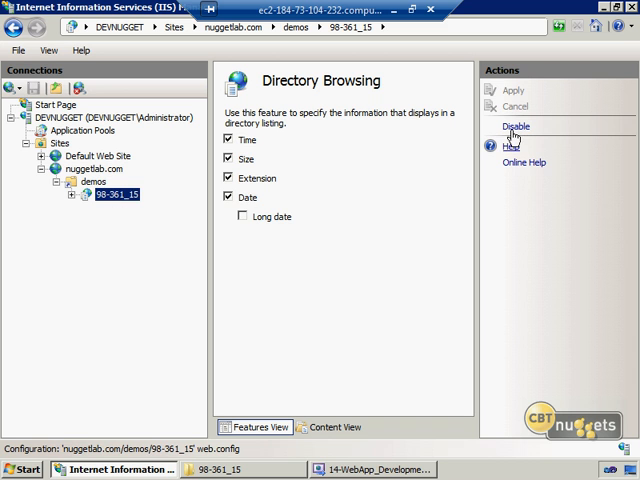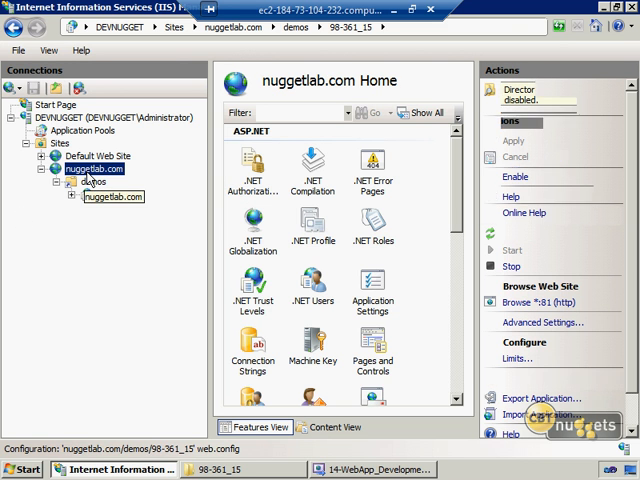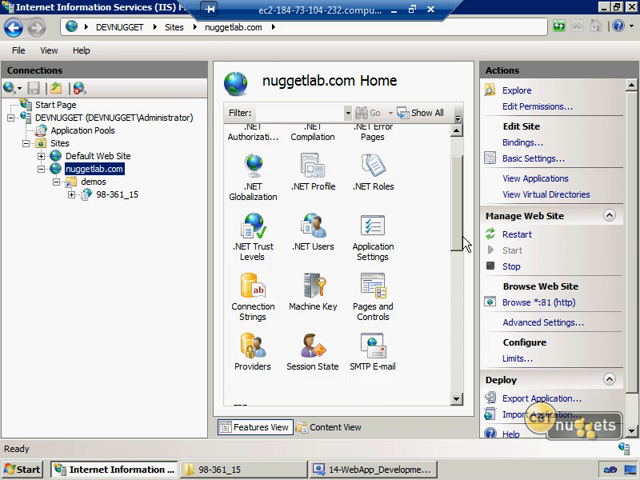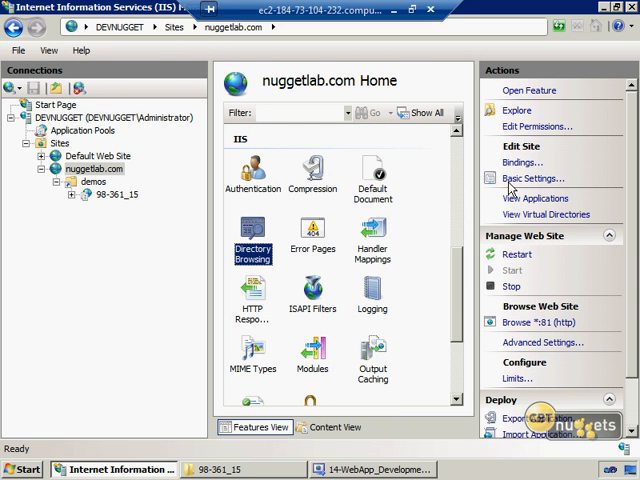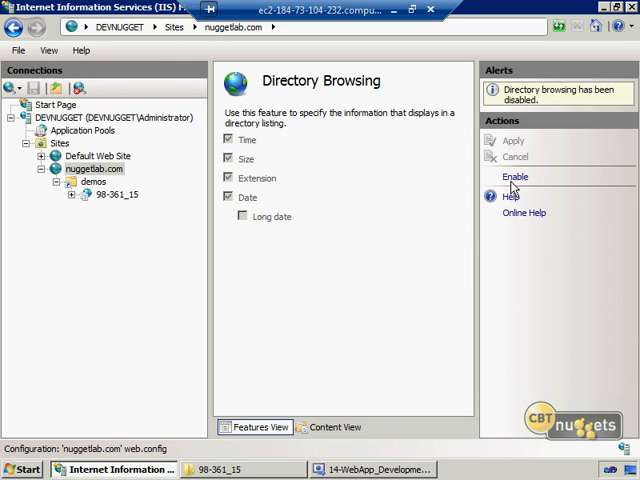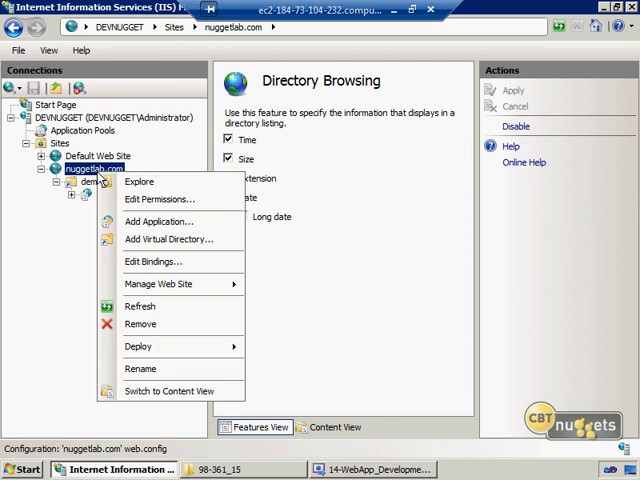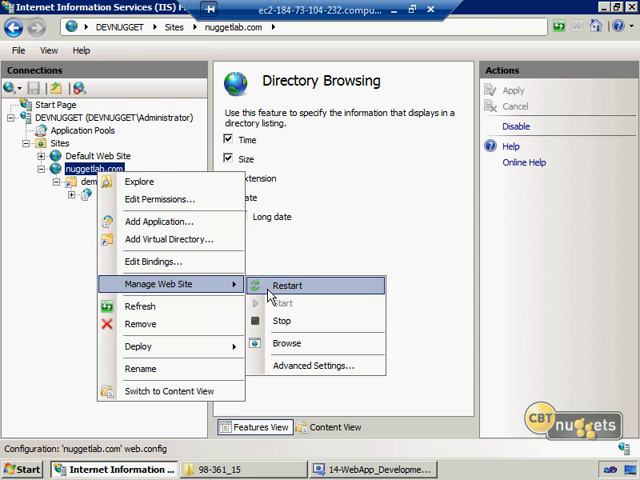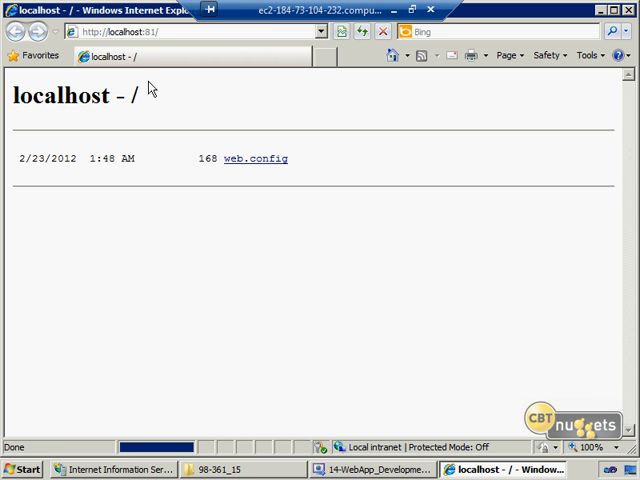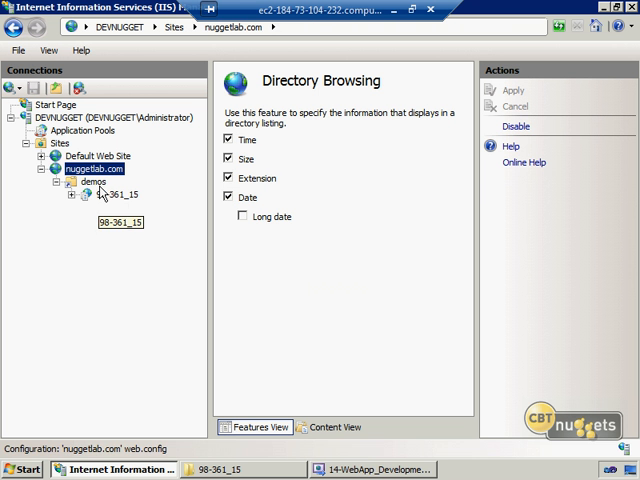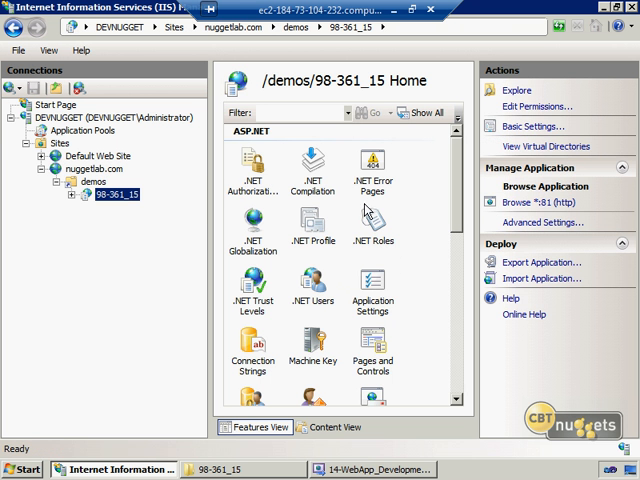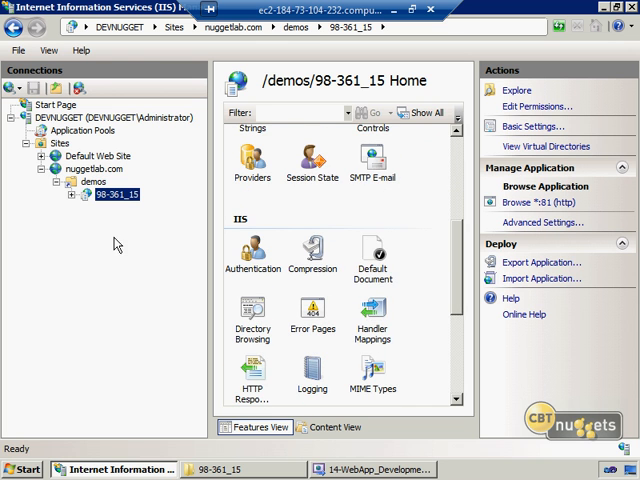So let's disable this, and we could actually go all the way up to nuggetlab.com and enable directory browsing at this level. And now we could view our nuggetlab.com, manage website, hit browse. It'll take us right there. And again, we can only browse this. We can't go any deeper because we don't have directory browsing enabled anywhere else. So that's what I mean by you can configure each level here. This kind of applies to that level.